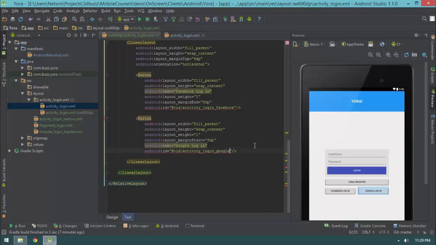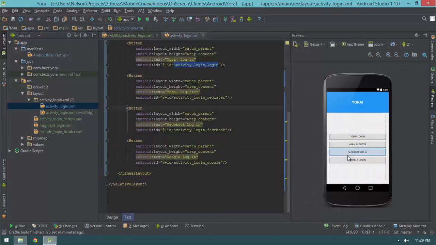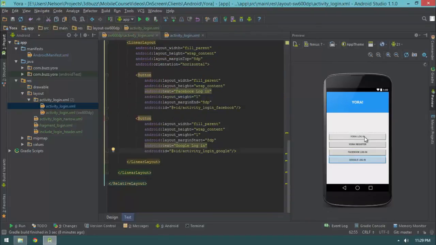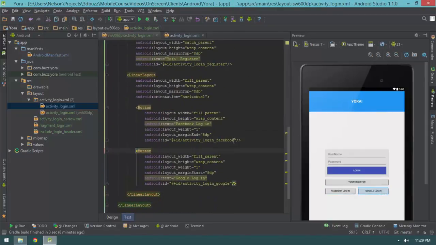Notice how I'm giving these buttons the same IDs as the button IDs of the normal login layout, you know, the phone version of this. So this is going to have the same register, login, Facebook and Google button IDs as these. And that's important because it'll reduce the amount of code, because effectively on both layouts they're going to do the same thing. Anyway, that's really all I actually wanted to do.